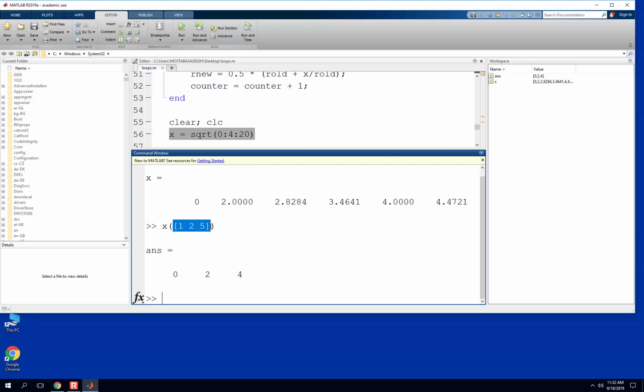Remainder 0. 2.8 divided by 2, 1 point something, right? So that point something means the remainder is 0.8284. Then 3.4 divided by 2 is 1 point something. 2 out of that is complete. 1.4641 is remainder. 4 divided by 2, 2. Remainder 0. 4.47 divided by 2, 2 point something. That point something means remainder is 4.721.